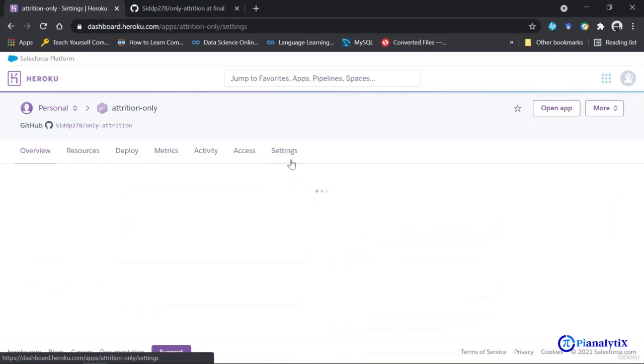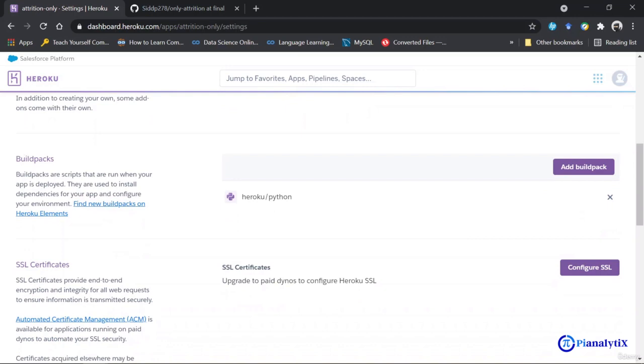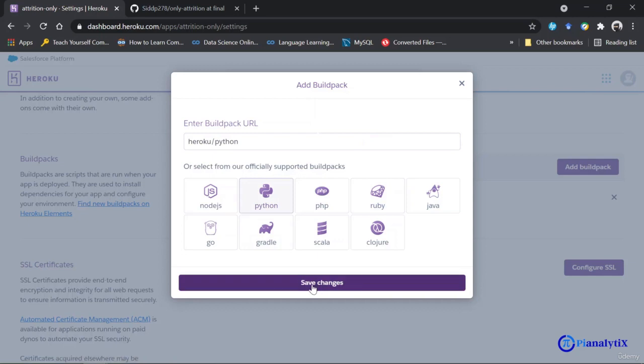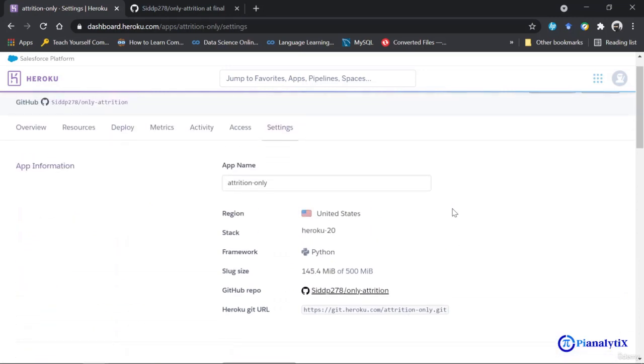Now, once you go into your settings, you can see buildpacks. So Heroku has to understand that your backend is actually in the Python language. So you have to add a buildpack. And inside buildpack, you can see the Python. So select Python and save changes. So I've already done that. So it's showing me Heroku/Python buildpack is already installed or used.